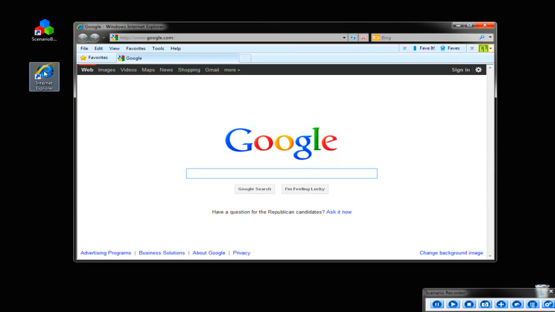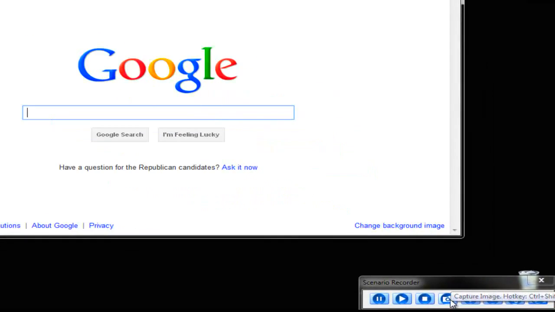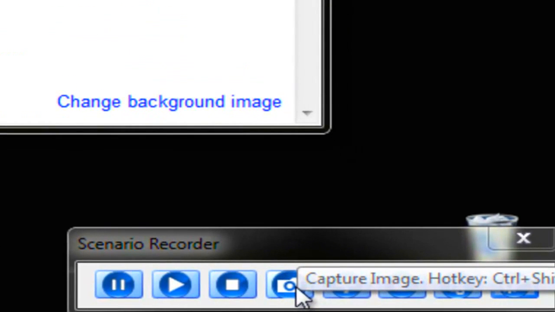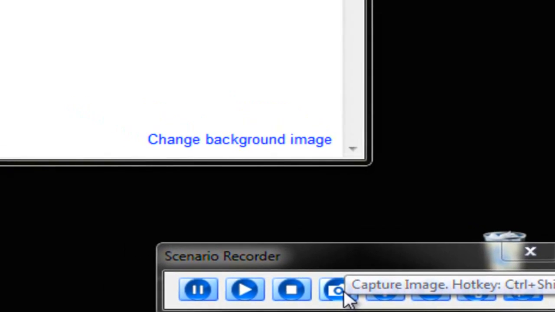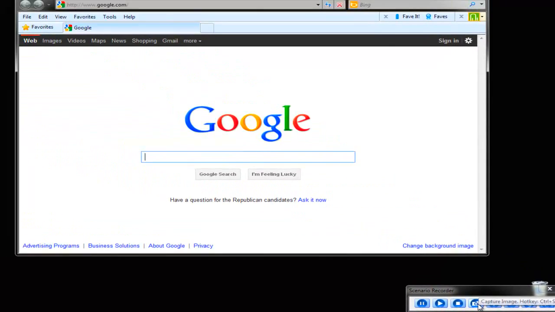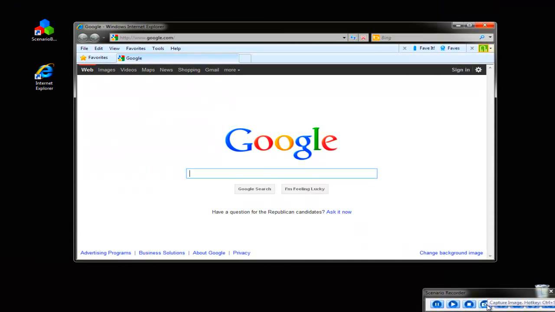Our next step will be another image capture action. On the scenario recorder, click the Capture Image icon. This next step will serve two purposes. One, it will keep our scenario in sync, ensuring that the Google page is loaded before we enter our search criteria. And two, it will place the cursor inside the search box so that again, before we start typing, the cursor is located where it's supposed to be. The image that we're going to capture will include some of the Google logo as well as a portion of the search box.